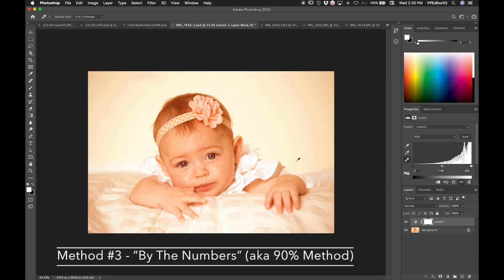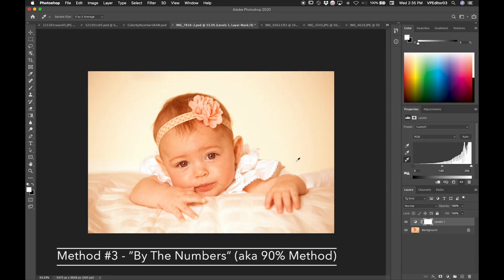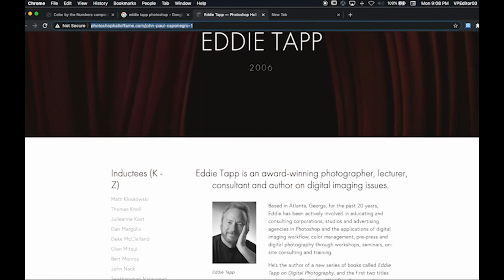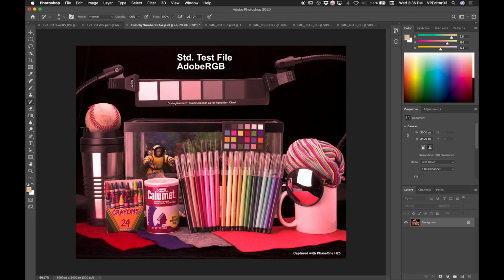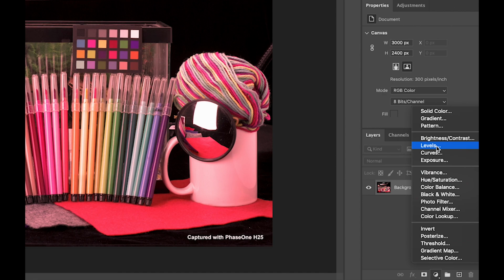So a better method would be to use a by the numbers method, also known as the 90% method. This method was taught to me by Eddie Tapp, who is a Photoshop guru and one of the original Photoshop evangelists. So to use the 90% method, we're first going to create a levels adjustment layer.